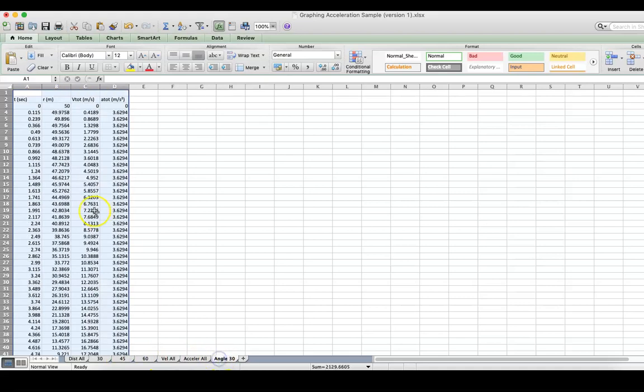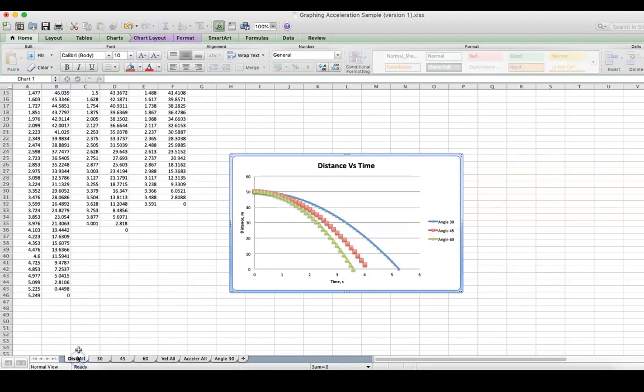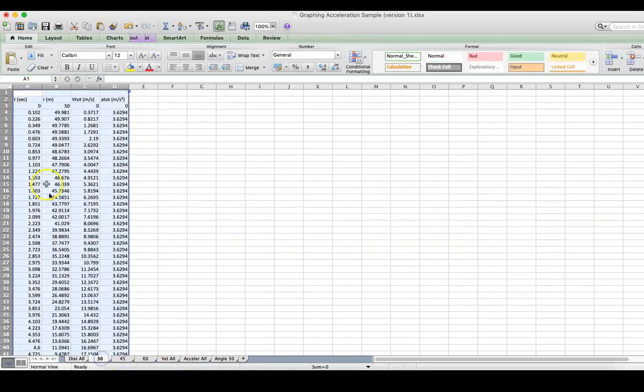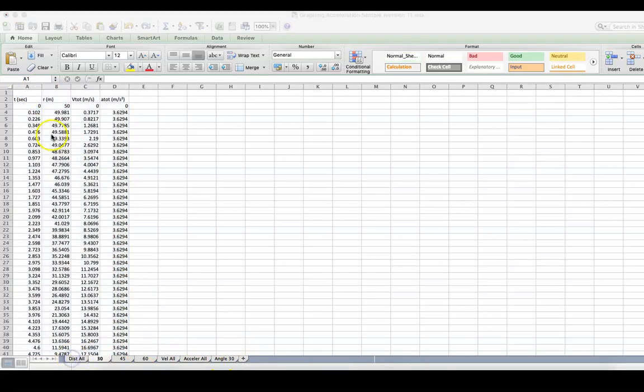So your angle 30 sheet looks like this with 4 columns of data, and you will have 2 more. Then you create a new sheet where you put all the distances together. You just copy the first 2 columns from each of the sheets. For example, you will copy the columns time and radius, copy them and paste them into your new sheet. That would be your angle 30.